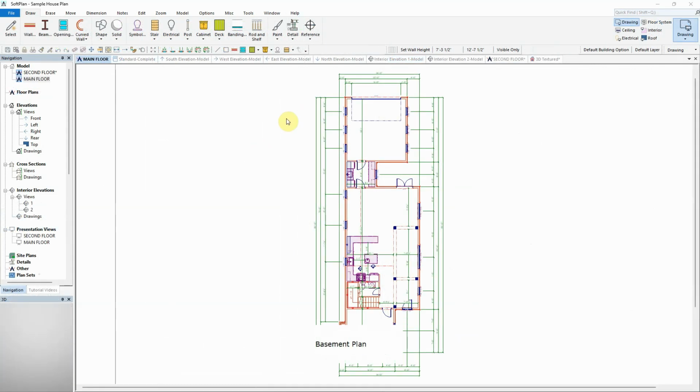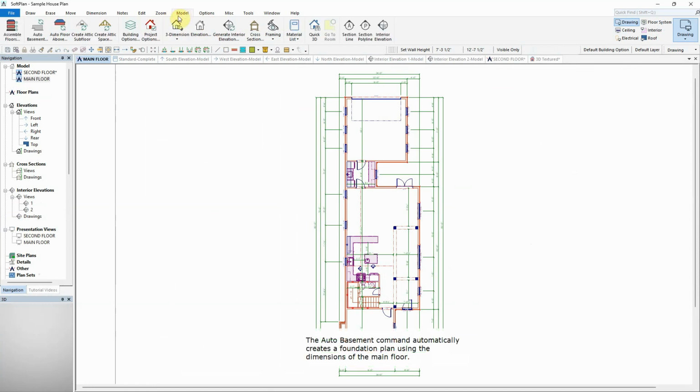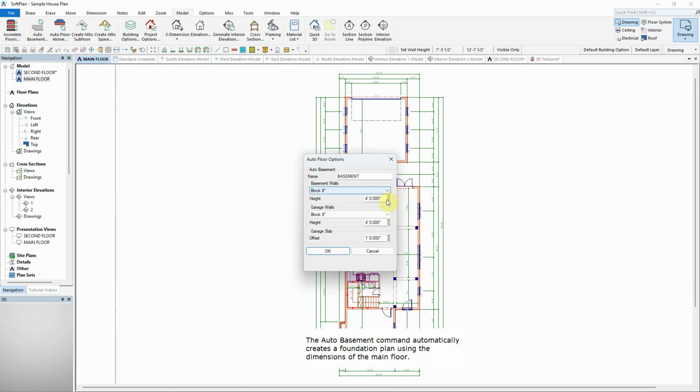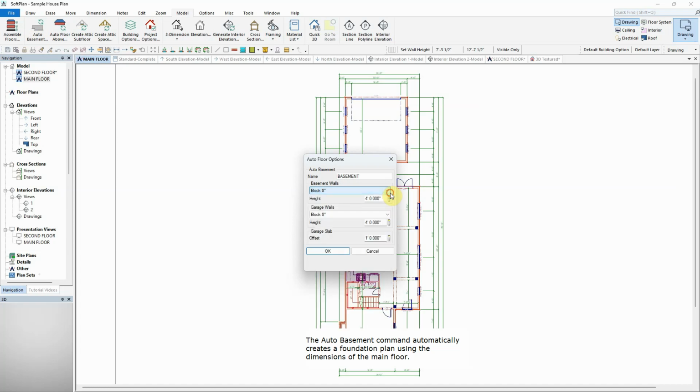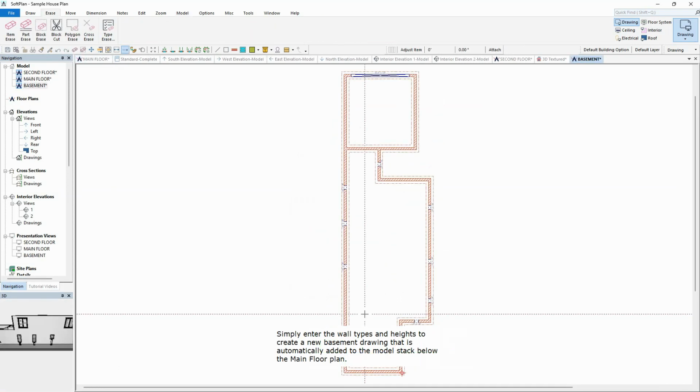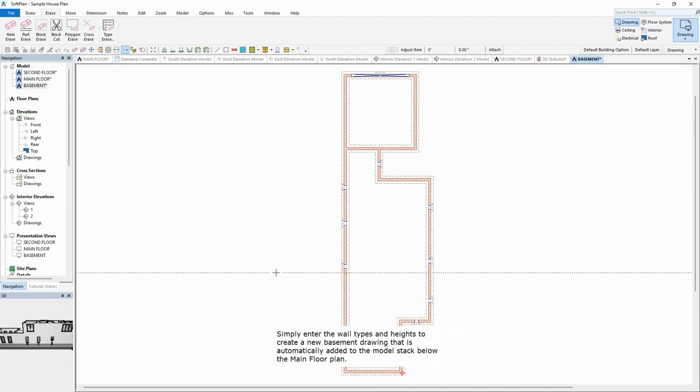Basement plan. The Auto Basement command automatically creates a foundation plan using the dimensions of the main floor. Simply enter the wall types and heights to create a new basement drawing that is automatically added to the model stack below the main floor plan.